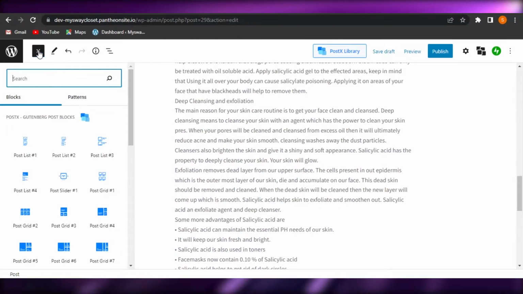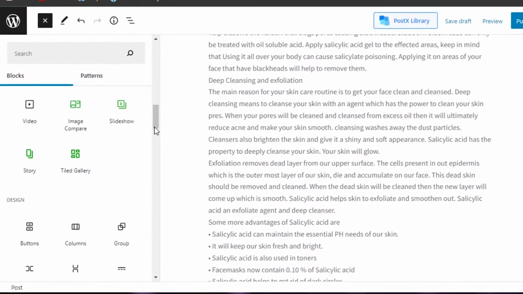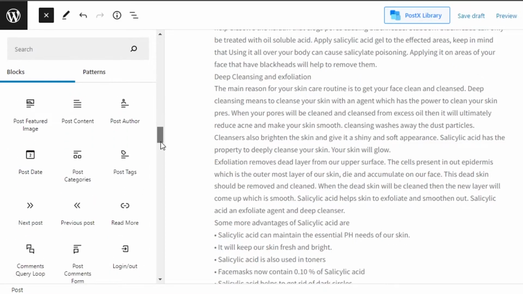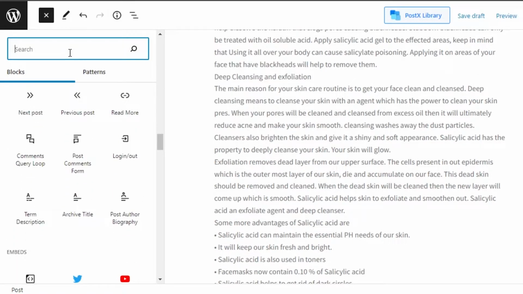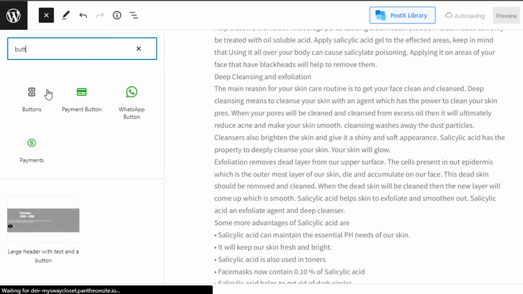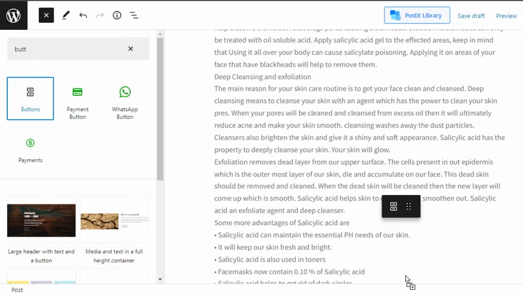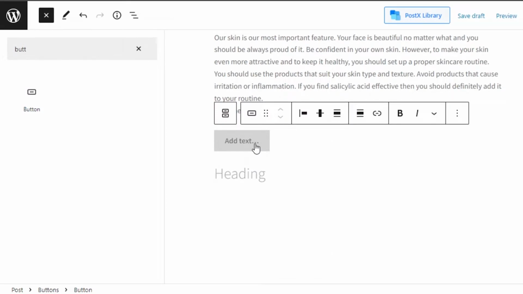Similarly, I can go to this plus button now and it will allow me to add maybe a calendar or a button as well. Let's find a button. You can also search right here. So I'm going to search for a button. Okay, perfect. Let's drag and drop it at the bottom. All right, this is our button right here and I will add the text.